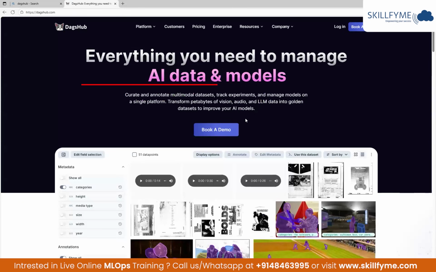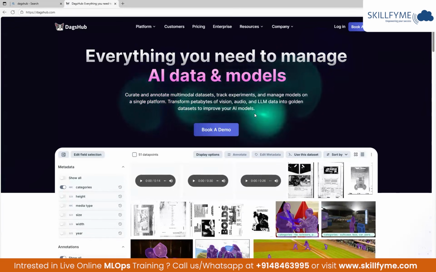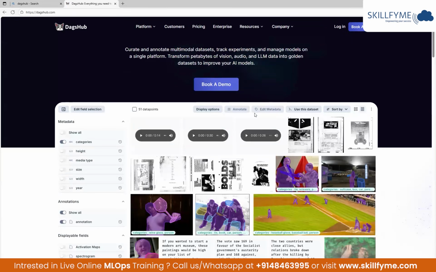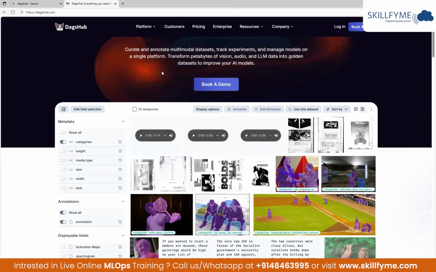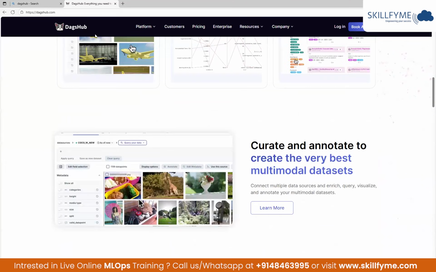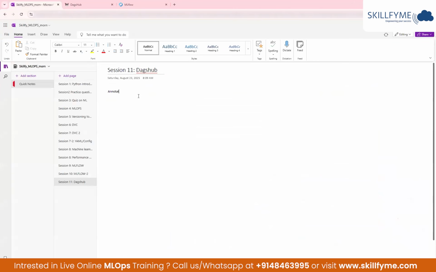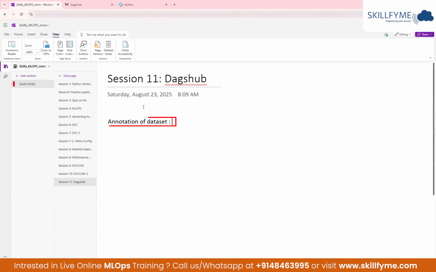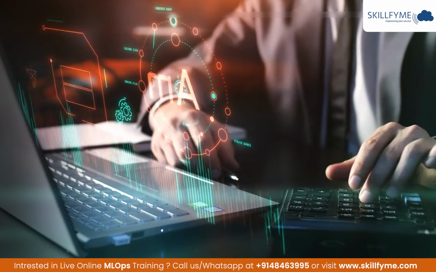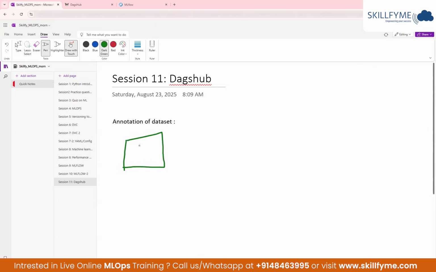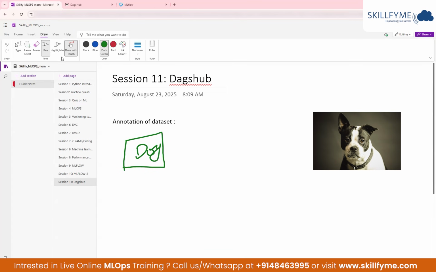So if you see what is DagsHub, everything you need to manage AI data and models, curate and annotate. Also, data sets can be managed if you want to collaborate with each other and manage models on a single platform. So essentially, there is a process in data science, annotation of data set. So annotation means what? Suppose we are working on a model which detects, say, animals in a given picture. For example, if there is a dog in the picture, then we may have to annotate that dog in the picture so that we can do training of the model.